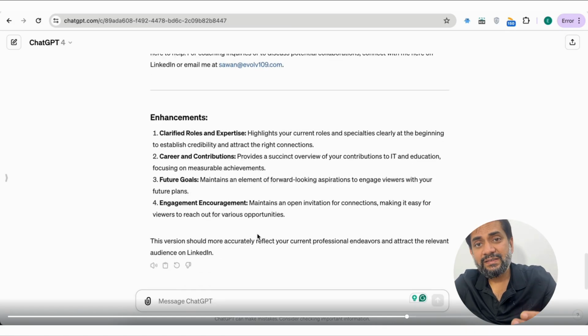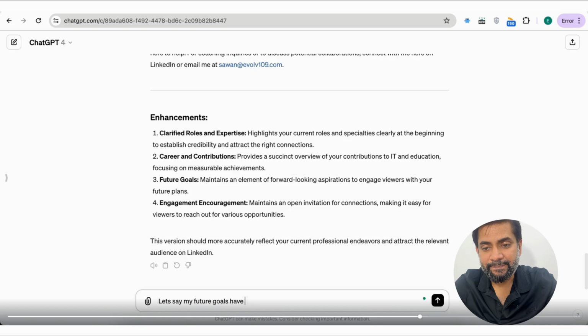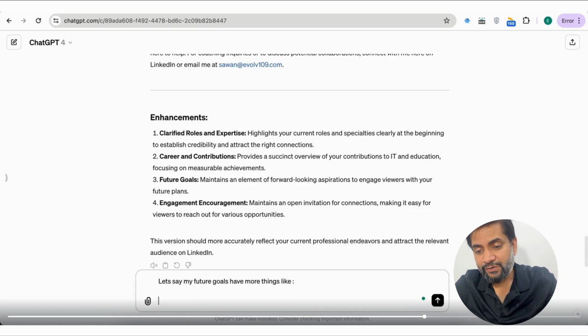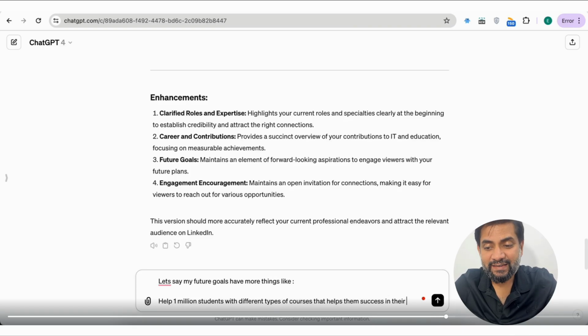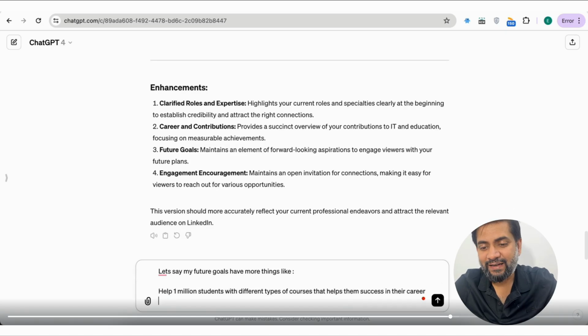And these are the enhancements that ChatGPT did for me, that it clarified the roles and expertise, the career and contribution, the future goals, and the engagement, encouragement as the last line. Now let's say my future goals have more things like help 1 million students with different types of courses that help them succeed in their career. Now that is one of the future goals that I have. And now I will want ChatGPT to include this in my future goals and also somewhere in the about section.